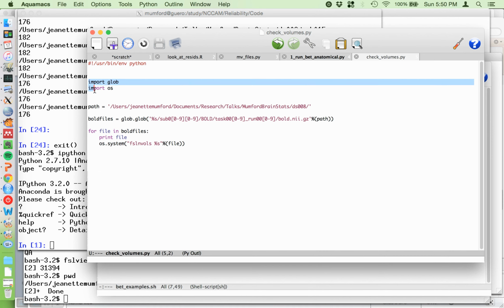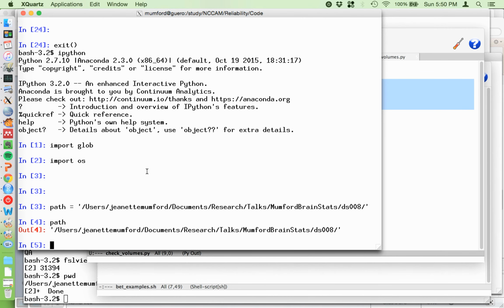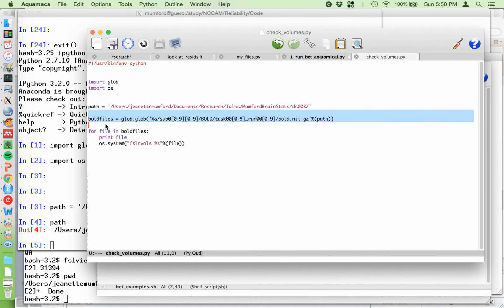So I'm going to import glob and OS. Path, I'm just setting the path. You will obviously change this to the path on your computer to the DS008 directory. So I'm going to run that. If I type path, there it is. Glob is awesome. It basically fills in your wildcard values for you.